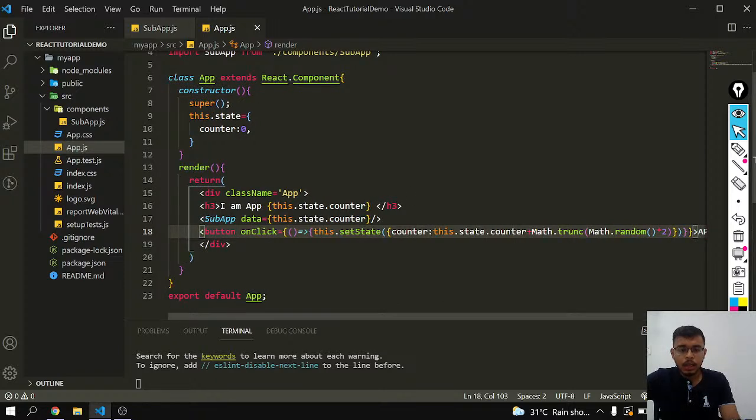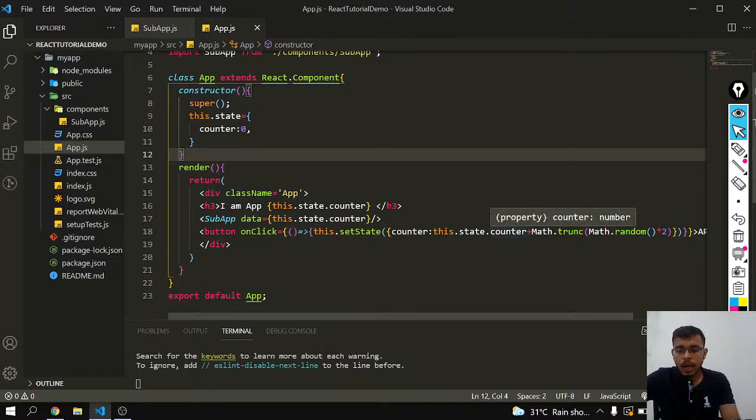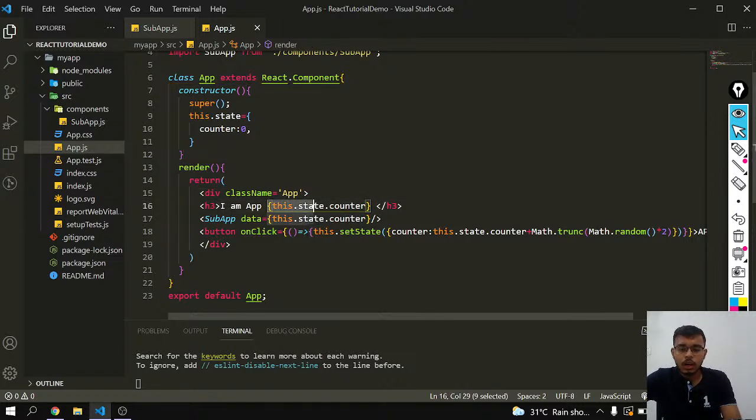So we have implemented a button in the app component. Whenever we are clicking on that button, either 0 or 1 is being added to the counter variable, the state variable that is associated to app. If 0 is being added, then the value of counter is not changing. If 1 is being added, then the value is changing. So I am just displaying the value over here. And inside this custom component, that is sub app, I have passed that value as a prop. So every time either 0 is being added or 1, I am passing the updated value as a prop.